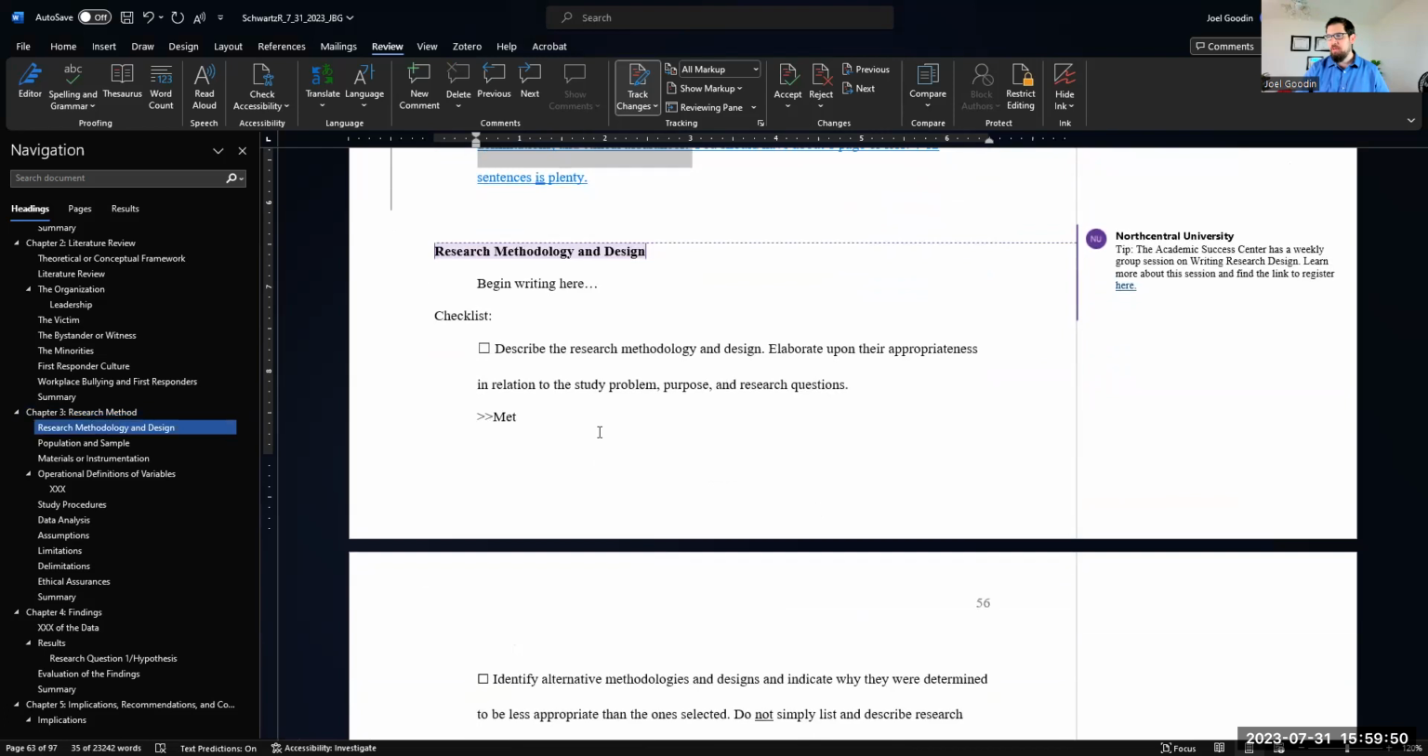All right, describe the research method and design. So clearly state the methodology. State the methodology. Qual or quant. Avoid mixed methods for dissertation. And that's what I typically tell everybody.